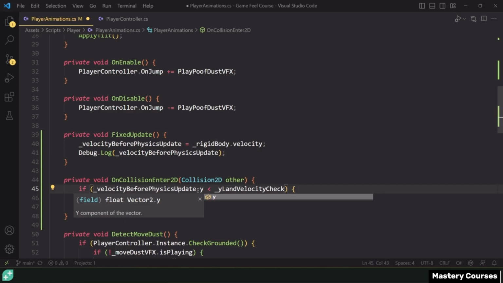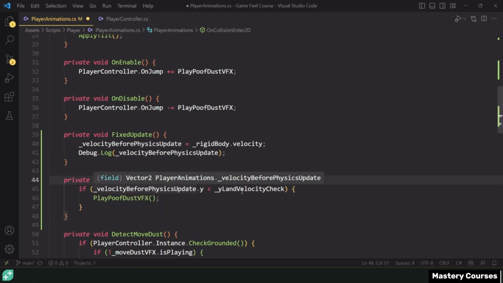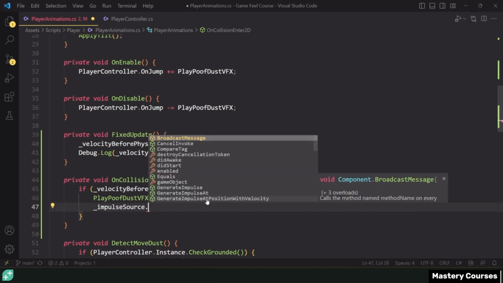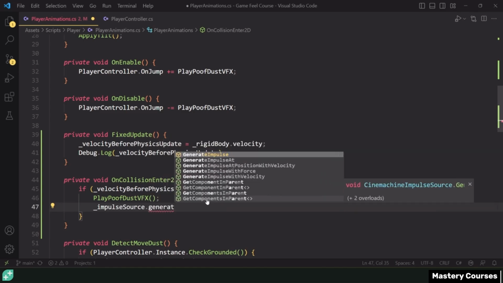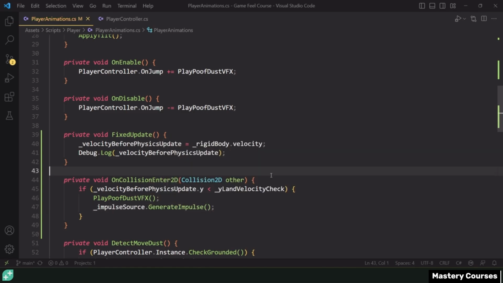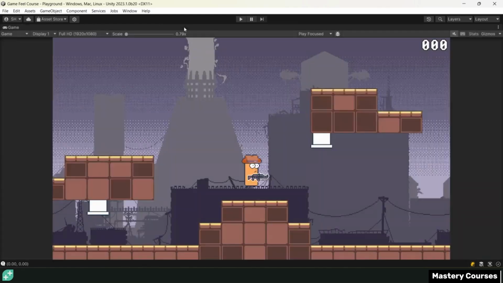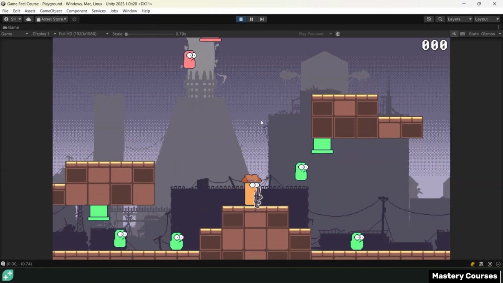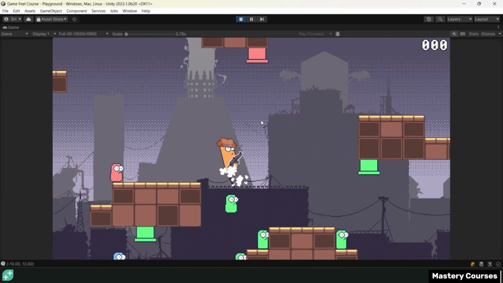I need the Y value from that vector 2 to compare a float to a float. And then we can go into our impulse source and dot generate impulse. Nice. Let's go see what that looks like back in Unity. If I'm not mistaken, I think we have everything set up. Yep. If we do a single jump, it doesn't actually spawn that visual effect. That's great. That's exactly what I want.